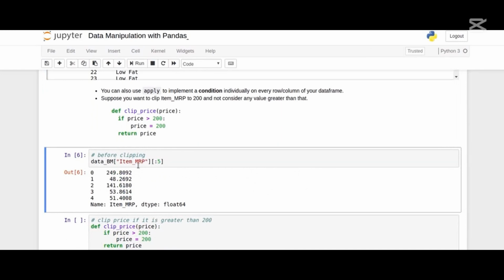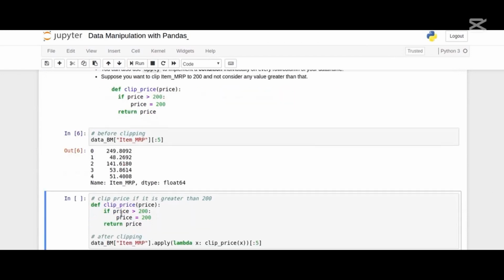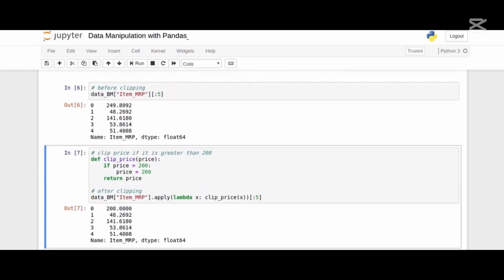Before clipping, the first 5 records in the item MRP column are present here. We can clearly see the first row has a value above 200. Let's see what clipping does. In this code, we're defining a function clip_price, and we're saying if the price is greater than or equal to 200, just clip down that value to 200. That's all we're doing here. And we'll use the apply function, and let's see the first 5 rows. Perfect. Notice the difference between the two outputs. Every value is the same except the first one. So 249 has been clipped down to 200, and that's what this code did for us.